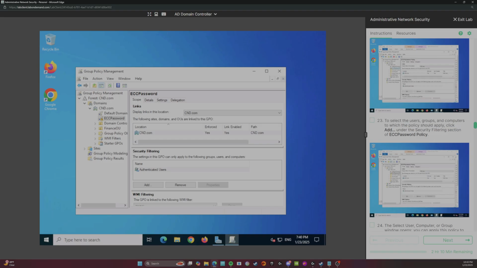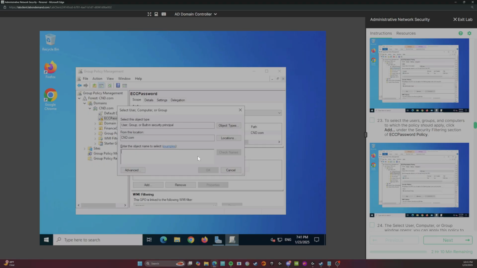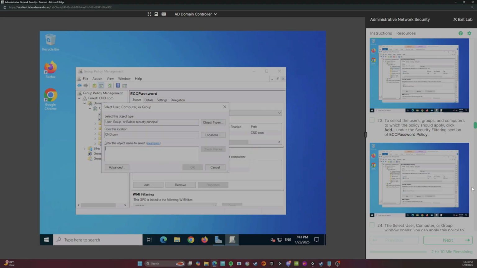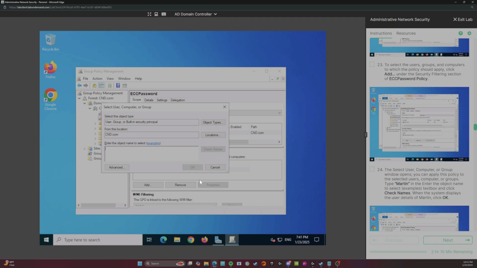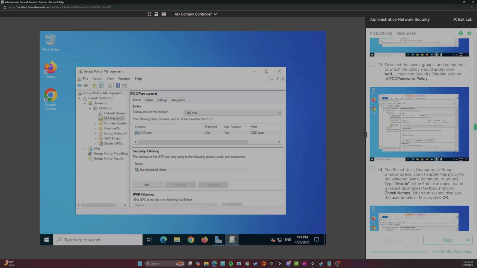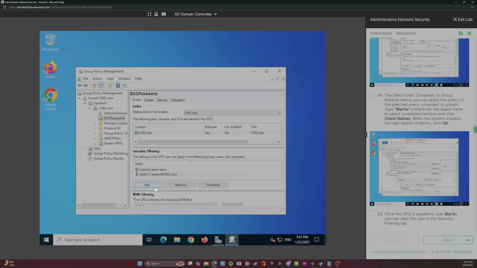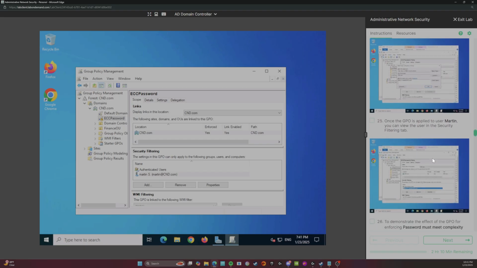To select user groups and computers to which the policy should apply, click add under the security filtering section. Okay, security filtering is right here, and we're going to add, and we can add groups inside here, people who are part of different groups. If you don't want to do it to a specific user, you can do that. In this case, they want us to add Martin, so we're just going to do that. Check names. Okay, and then yeah, we got Martin. This applies to Martin.